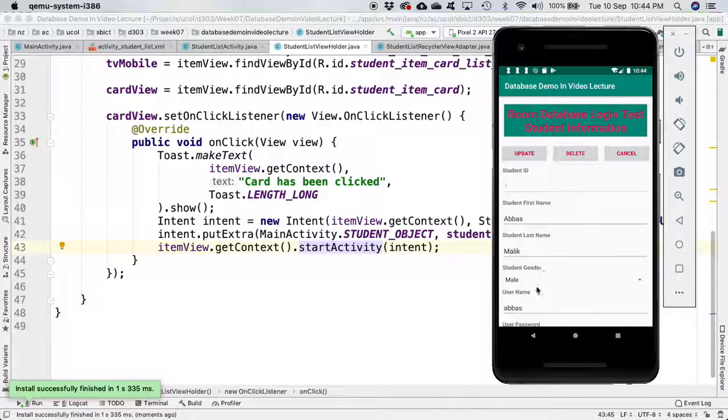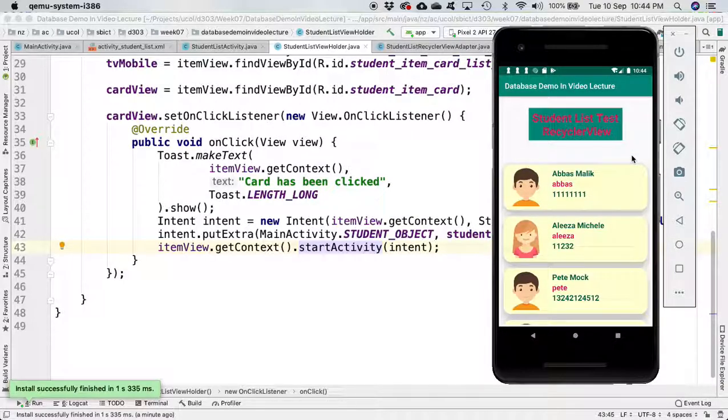So I can update that information. Maybe I can say that I want to update this information. I say update, and now look at that. If I press cancel, it is not going to go back to the main activity. It will go back to that particular list view. Bingo.